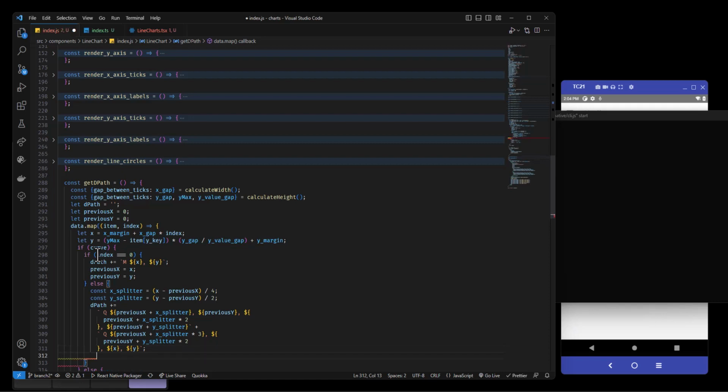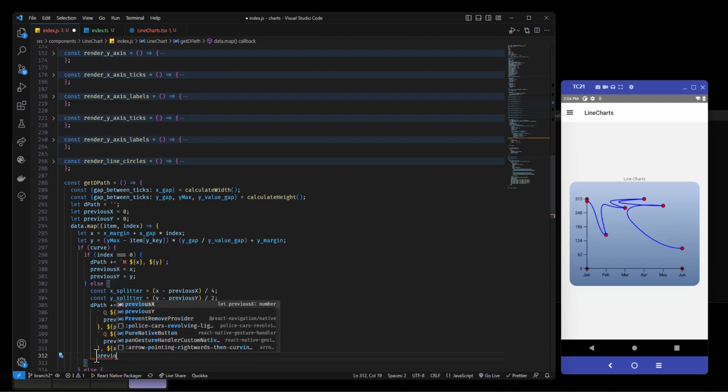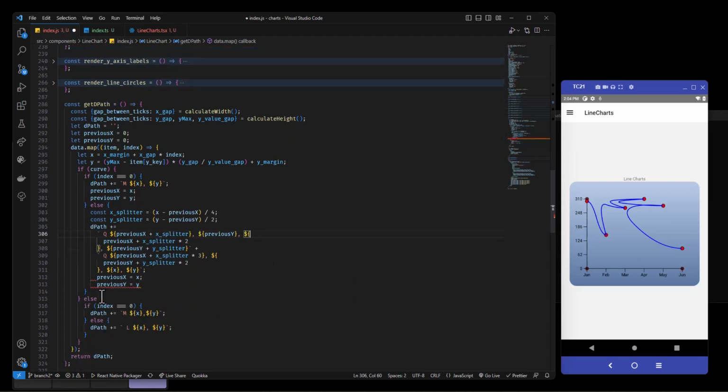Awesome. Now, if we go look at our chart here, looking a little crazy, that's because we need to now save out previous x equals x, previous y is equal to y, and look at that, we get beautiful curvy lines. That was actually fairly simple, I believe, anyways. So yeah, that's how we're going to get a Bezier curve on our line.